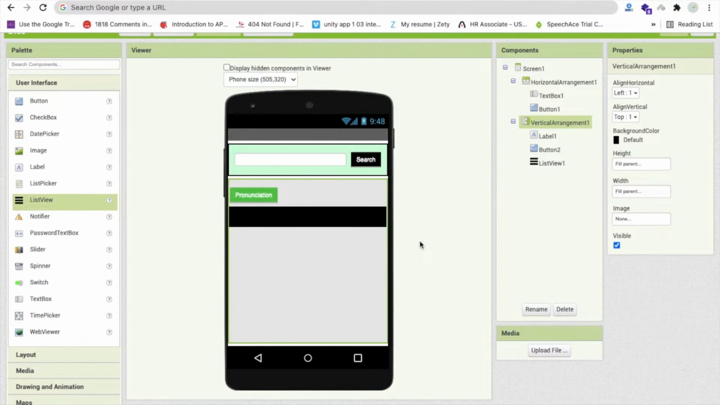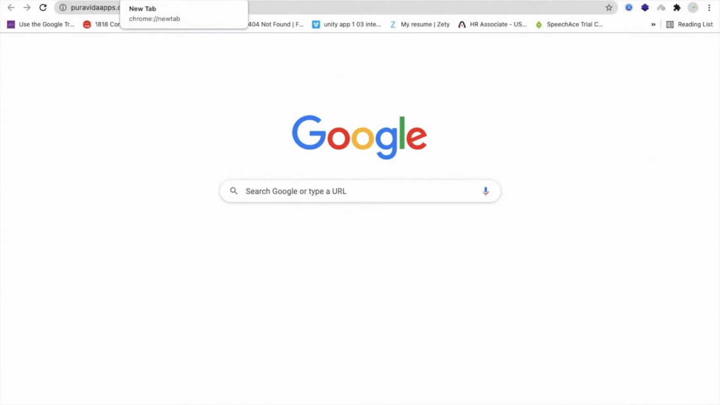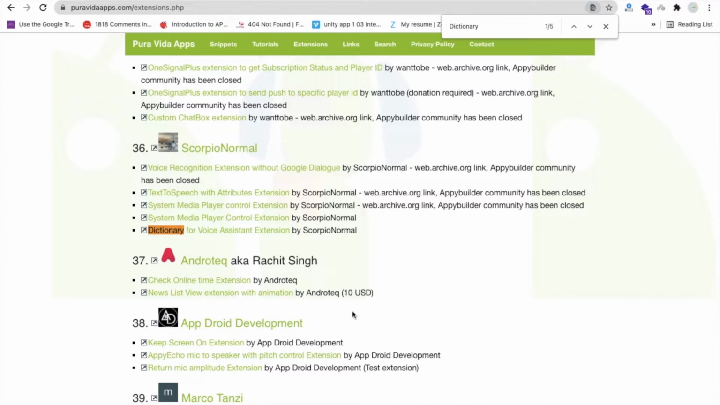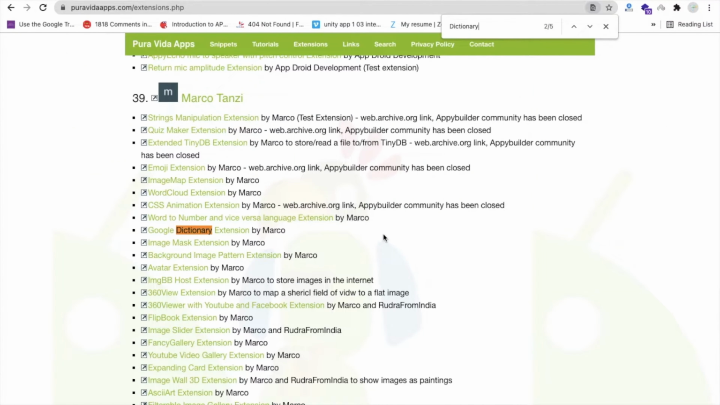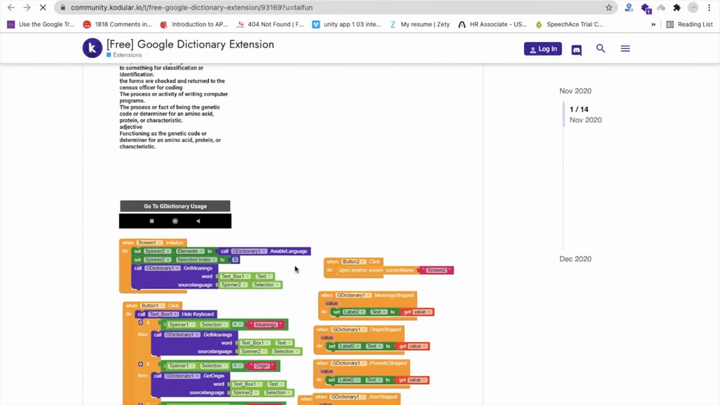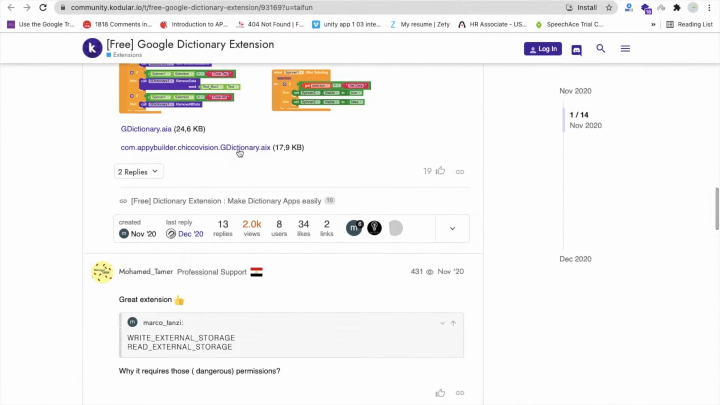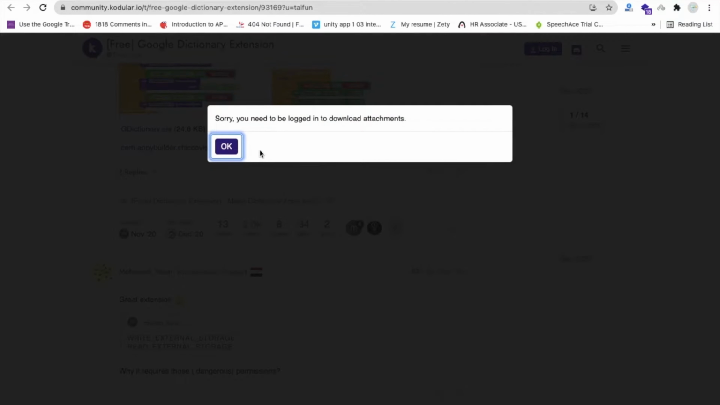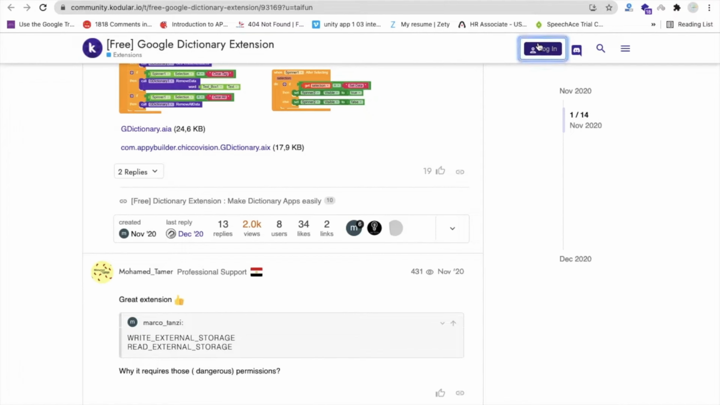Now let's focus on the functionality. First we need to install or import one extension. So just search here Pure Bida extensions dictionary. You can see there are a lot of dictionary extensions, and you will find the Google Dictionary extension. I will give you the direct link of that extension in the description. You need to download that extension like this. Click on AIXY, you need to log in. So I have to log in to this platform.